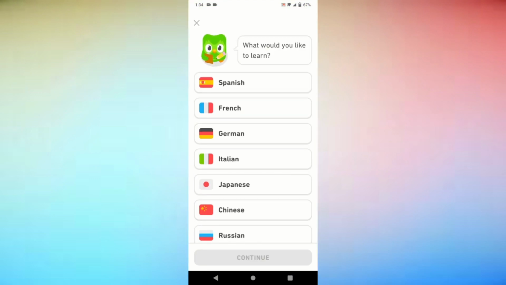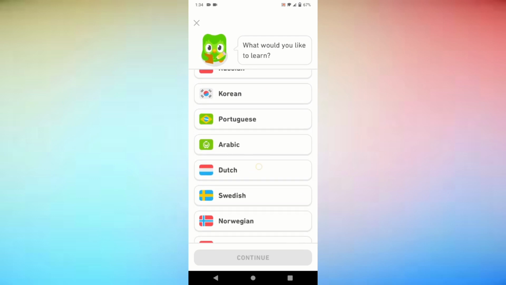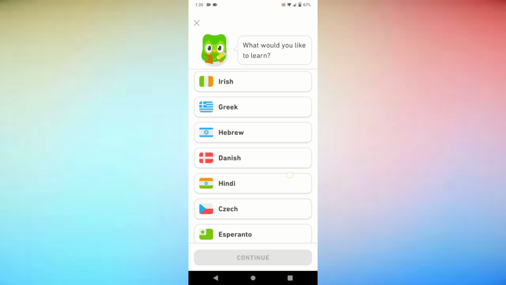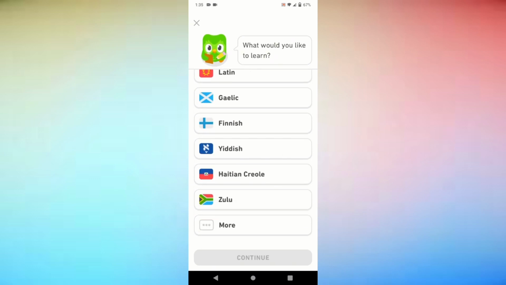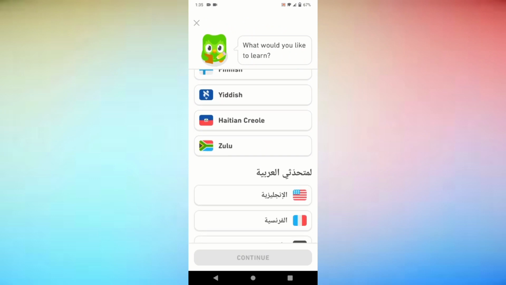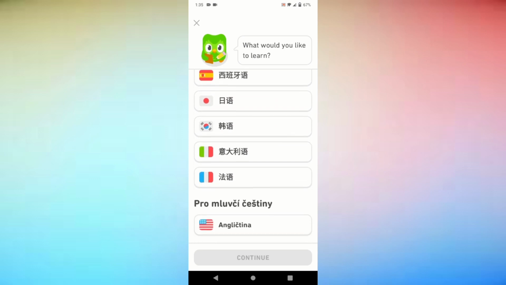Now you'll be able to see different languages. Now scroll down and find languages that you already know and understand. You can tap on this button to see more. Tap and select a language that you can read and understand.